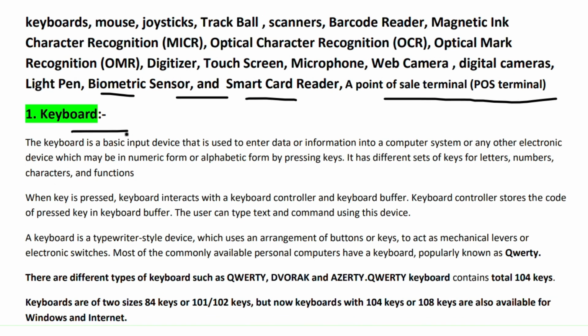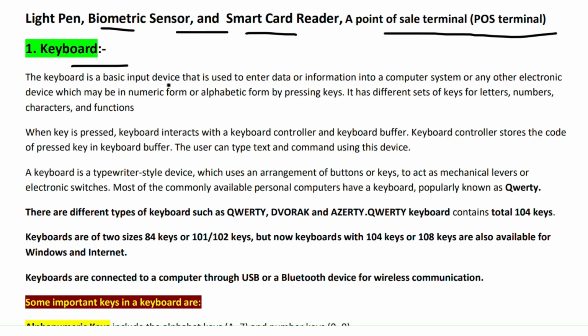कीबोर्ड। कीबोर्ड क्या है? The keyboard is a basic input device that is used to enter data or information into a computer system or any other electronic devices which may be in the numeric form or alphabetical form by pressing keys. It has a different set of keys for letters, numbers, characters and functions.